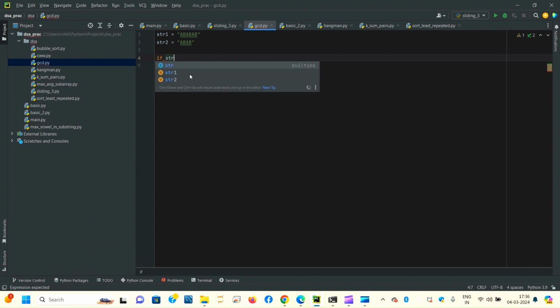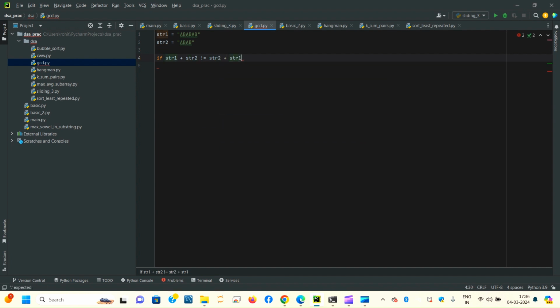So our first logic would be: if string 1 plus string 2 is not equal to string 2 plus string 1, then we'll return an empty list. Let's say we'll print an empty list. I've just solved this in LeetCode, and there you just have to write the code inside the function. So I just got used to writing return instead of print, but it's okay. So what this if statement is telling us: if string 1 plus string 2 is not equal to string 2 plus string 1, then return an empty list.